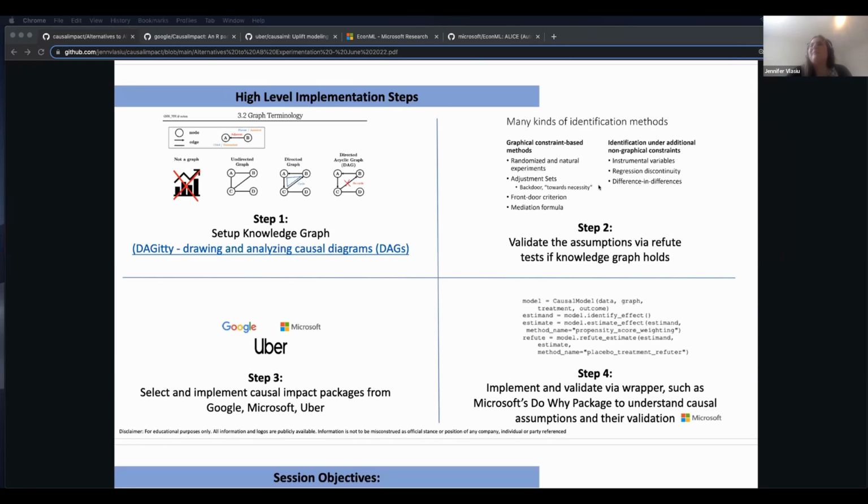And then where I actually spend a lot of my time, because it's in nebulous population health sort of metrics, is this identification of additional non-graphical constraints. So we look at a lot of diff-in-diff, instrumental variables, and regression discontinuity. So you could implement those. Again, those are available online. And then if you see that your assumption holds, that okay, this works, you set it up correctly, then consider step 3, selecting which causal impact package you'd like to get started.